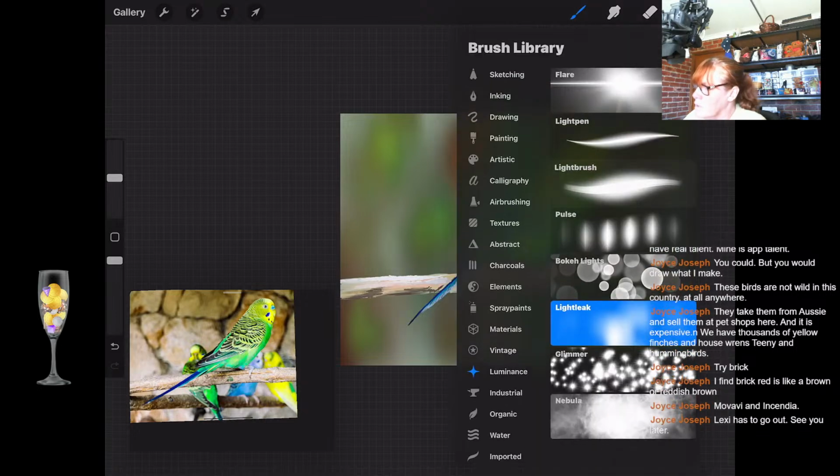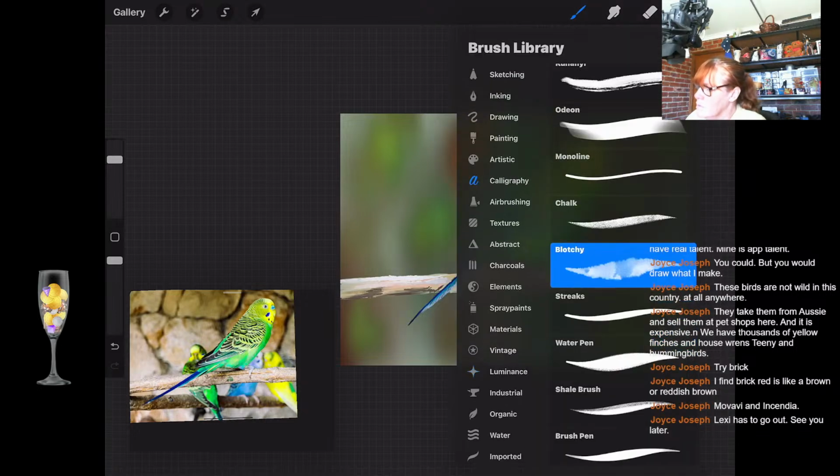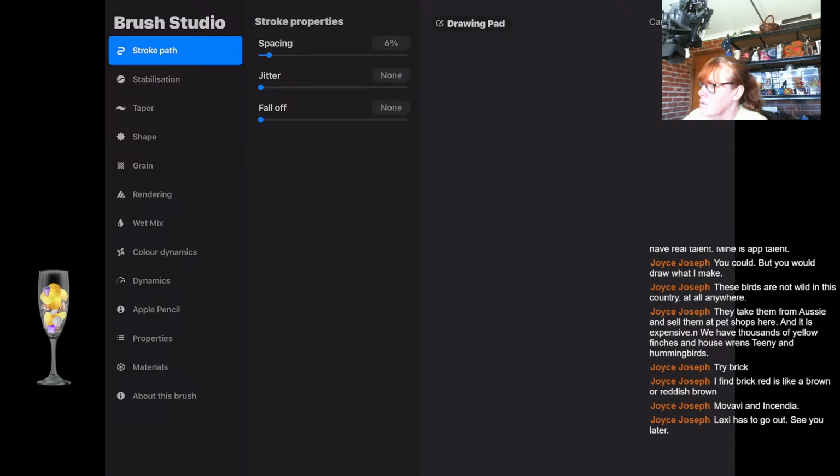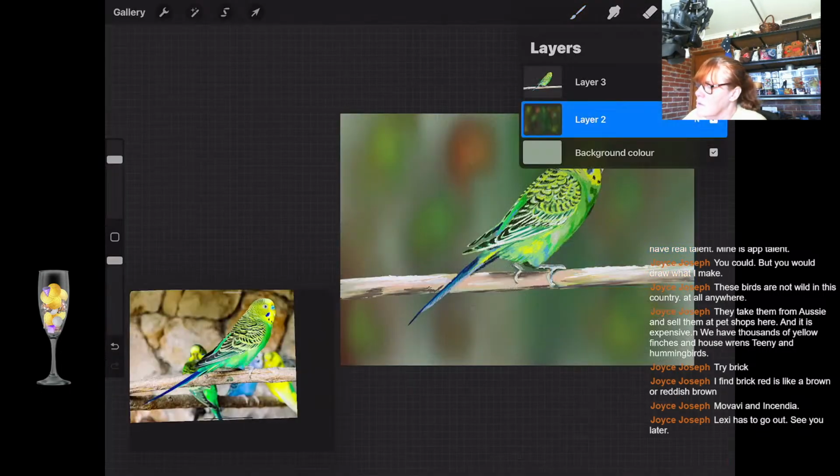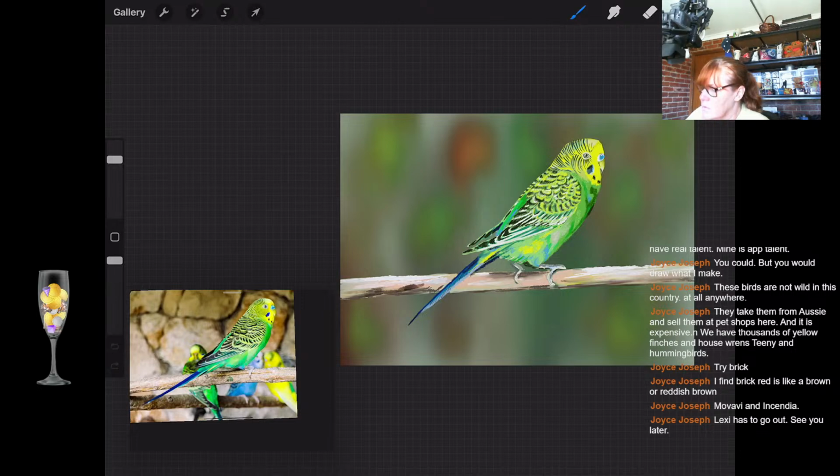I'm going to go to a different brush. Go to budgie. Because branches aren't smooth. And just add a bit of texture through it. Like that. That helps that to look a bit more branch-like. I'm going to add some purple to the shadow.